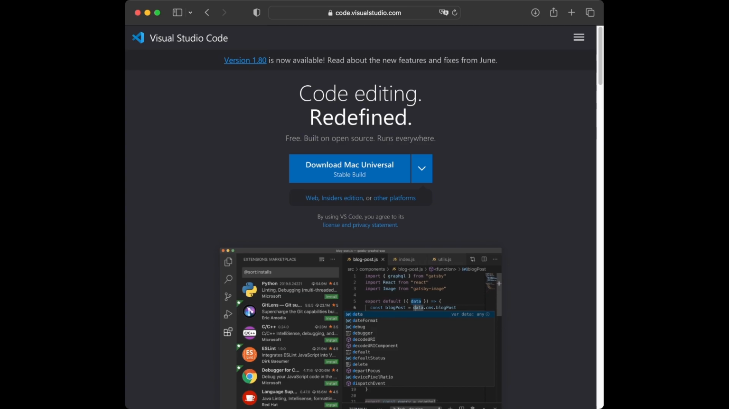For installing it, you can open your web browser and navigate to this site, code.visualstudio.com. Then you need to click on the download button to download the VS Code installer for your operating system. Once the download is complete, run the installer and follow the on-screen instructions to install VS Code.